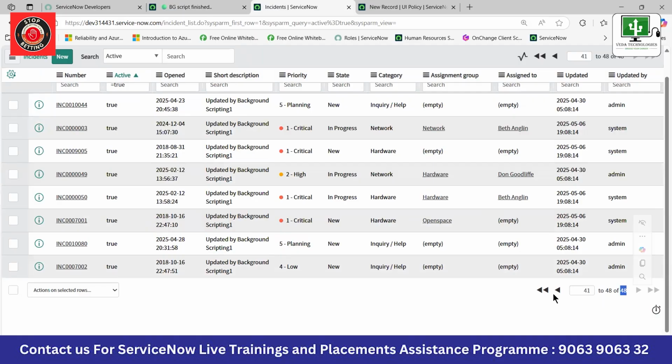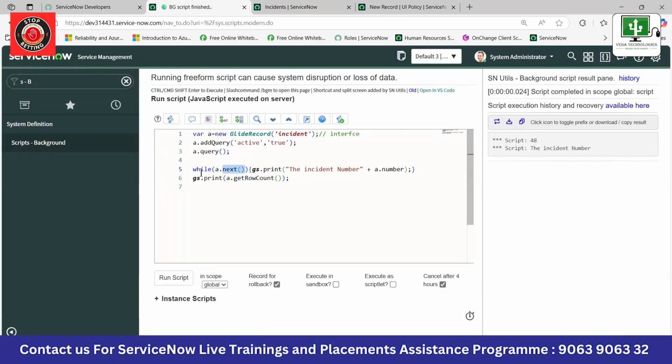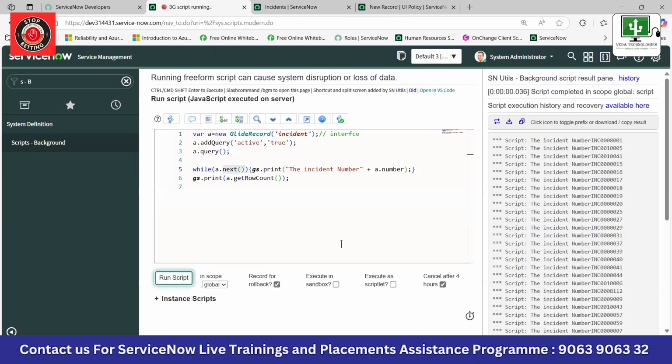For example, it will check till the end of the table. The 48th record is this, so next there is no record. Then it will come out. So first I will run it. You can check it. See.